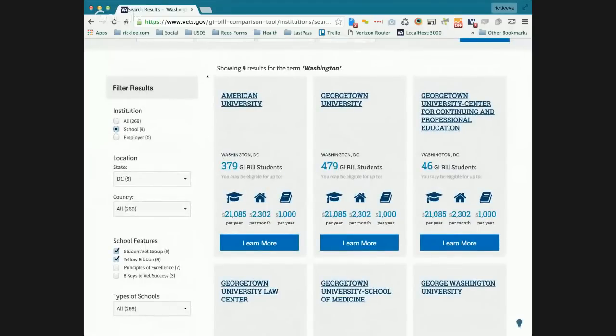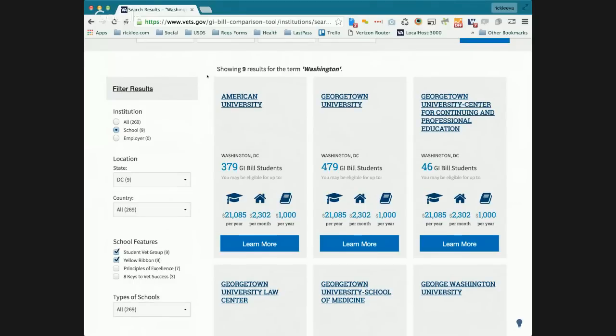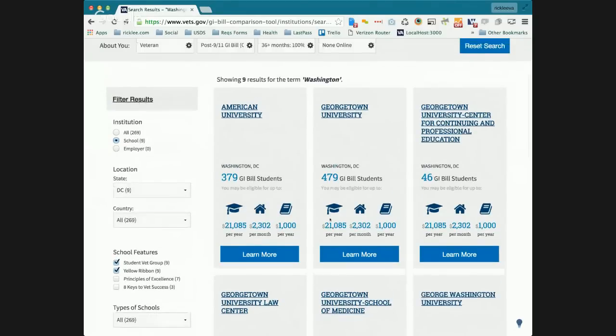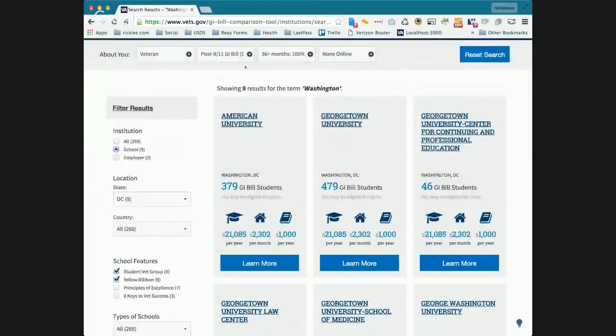We wanted to show as much of the relevant information as possible on these search results pages. What we heard from vets was that it's an extremely important value, the number of GI Bill students that attend those universities. We also wanted to make sure that we are putting the estimated benefit values right up front. From looking at search results, one of the other things that we wanted to provide was the ability to see what your benefits might look like based on changing criteria.